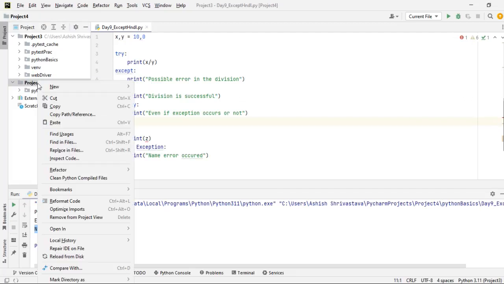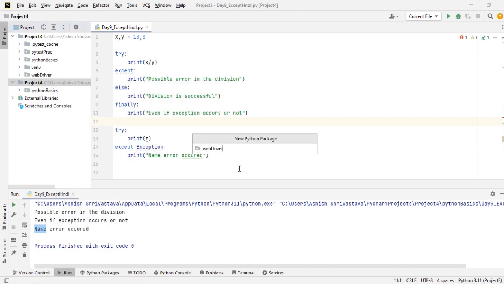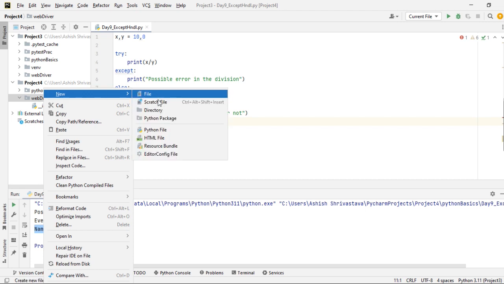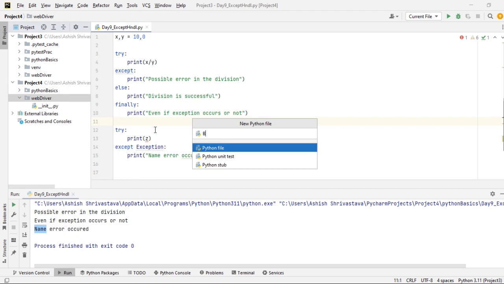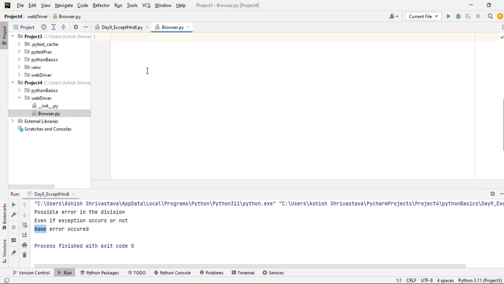I'll create a new folder. Okay, drive or Python package, and you can say web. So I've created a new package, Python package, and I'll create a new file, Python file, and I'll call it as browser. Okay, enter. Now, before interacting or running your Selenium WebDriver programs, we have to do two things.